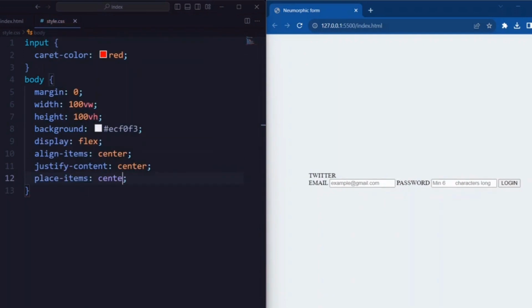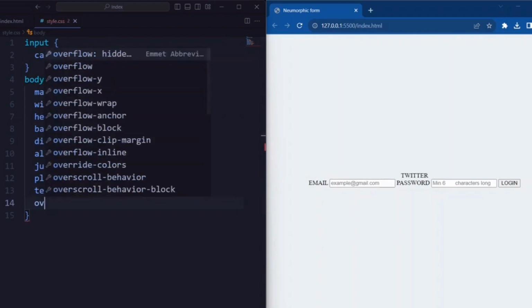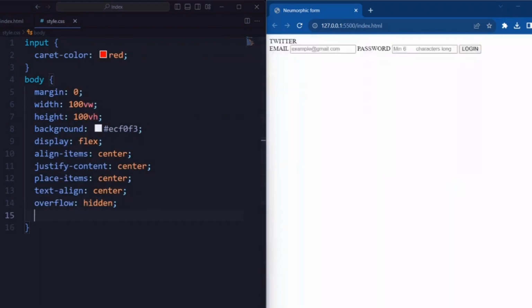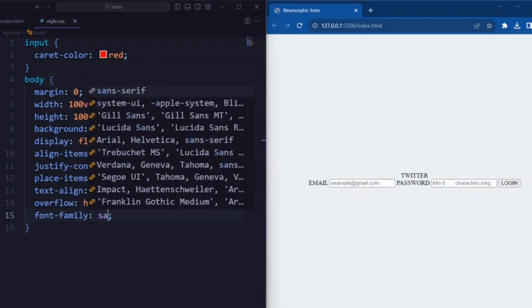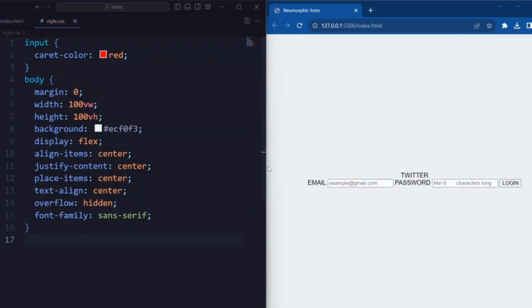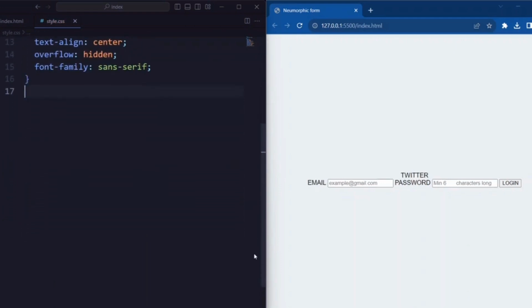Place items is set to center. Text align is set to center, so that it centers the text within the container. Overflow is set to hidden, so that it hides any content that might overflow. And the font family is set to sans-serif.